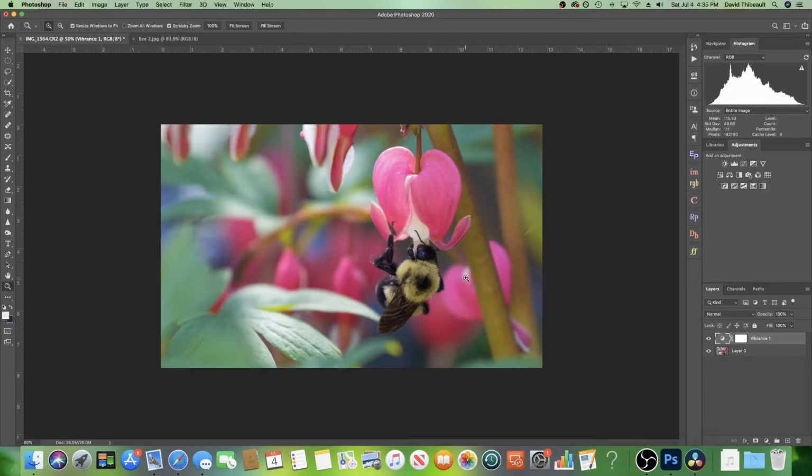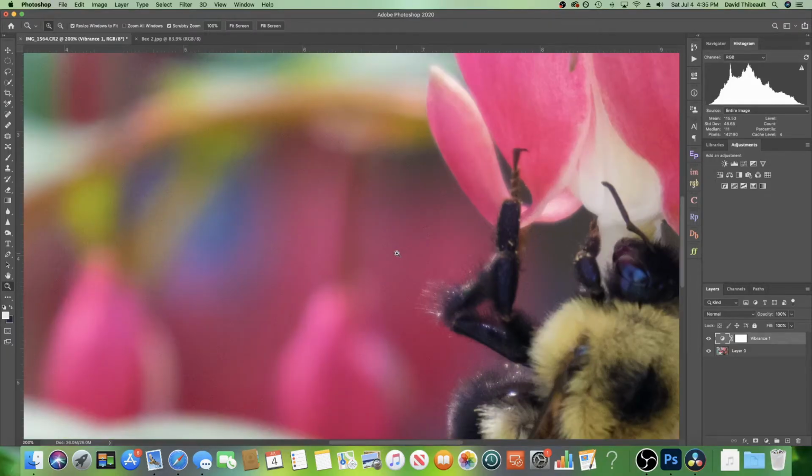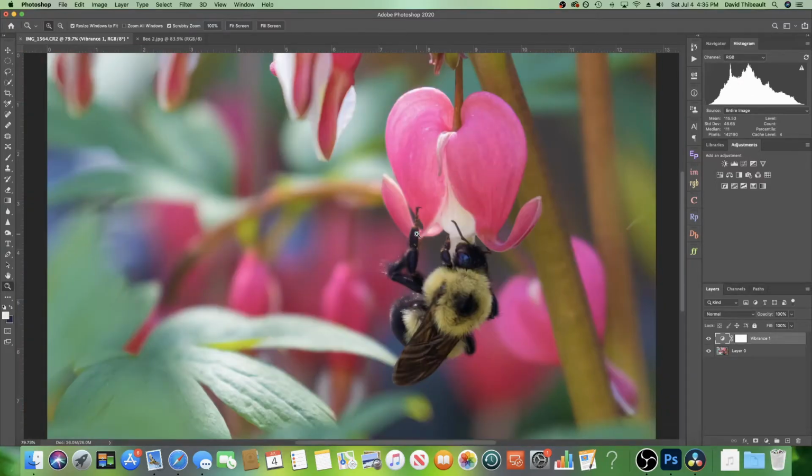Next thing I want to do is check for any noise in the image. So let's right click and zoom in to 200%. A little bit of noise here, nothing too dramatic. So in order to fix this, we're going to merge these layers over here into a new layer by hitting Command, Option, Shift, and E on a Mac, or Shift, Window, Alt, and E on a PC.